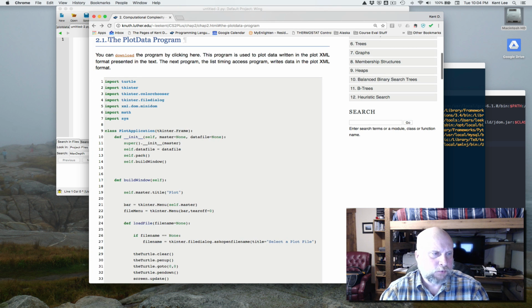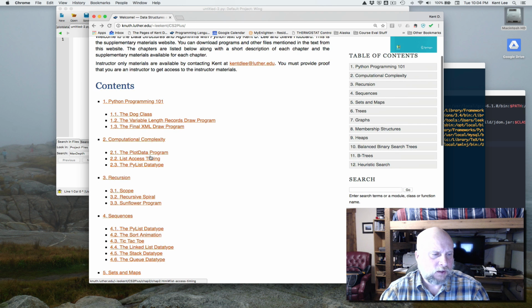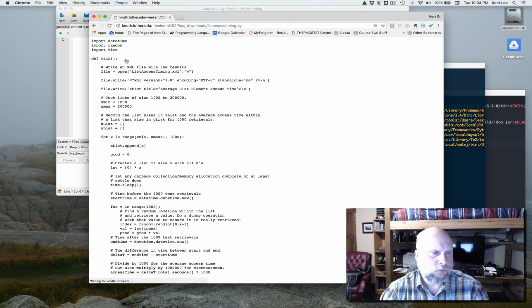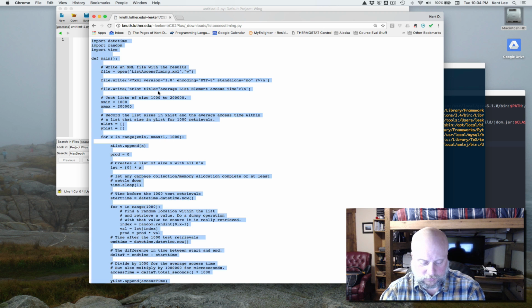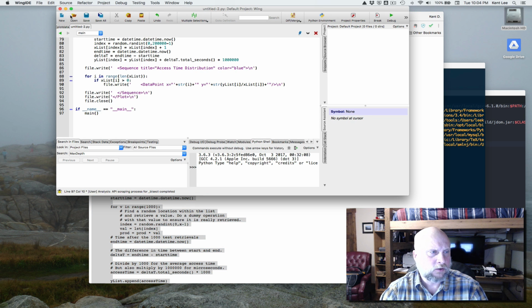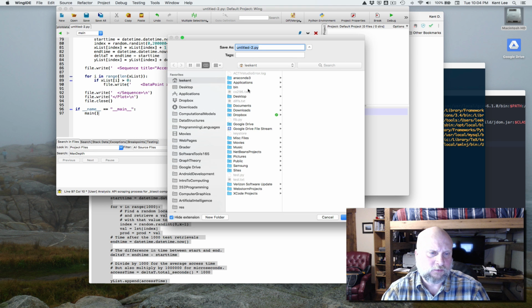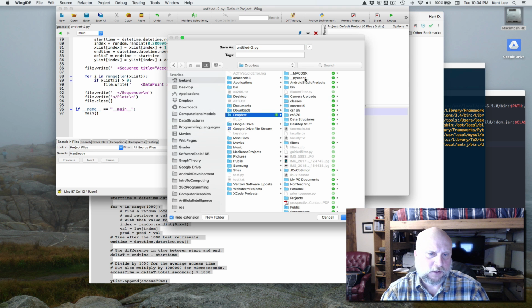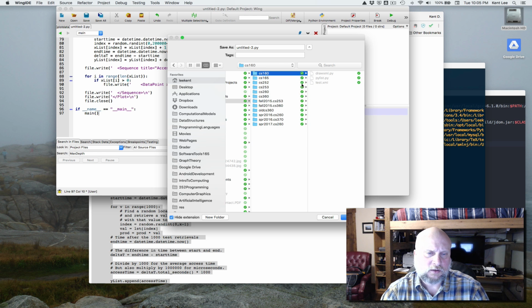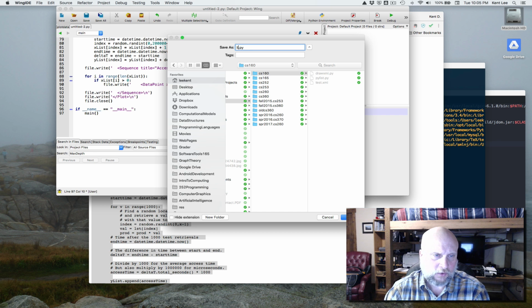On the course website, I have an example program that we can work with. That example program is the list access timing program. So we'll download that one as well. In my case, it comes up this way, and I'm just going to go ahead and paste that in here, and we'll click Save to save it. And I'm going to put mine in my Dropbox, classes, and in a directory that's for my course that I'm teaching right now. So we'll call this list access.py.